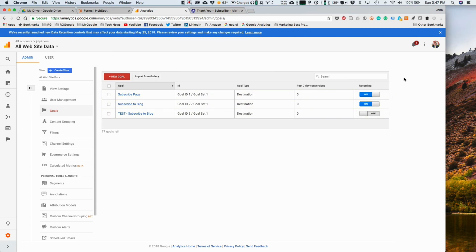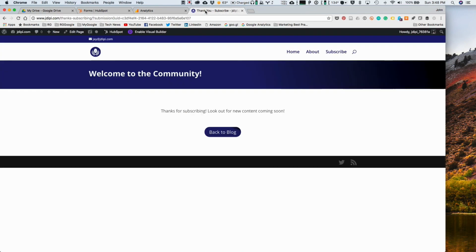But that's actually a good point, which is even though you can't delete these, you can turn them off and keep them on the side as containers for goals if need be. But do be careful with how you create these. Anyways, that's it. That was just a quick run through of how to create goal conversions, and in this case with a subscription form on your website.